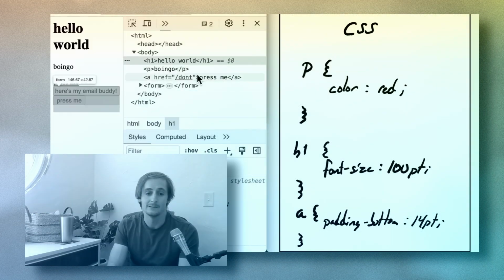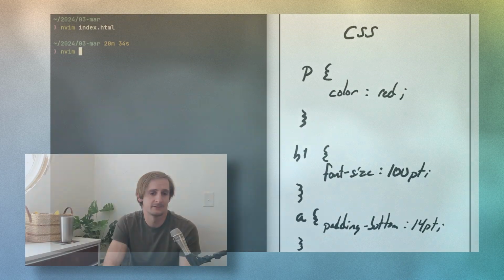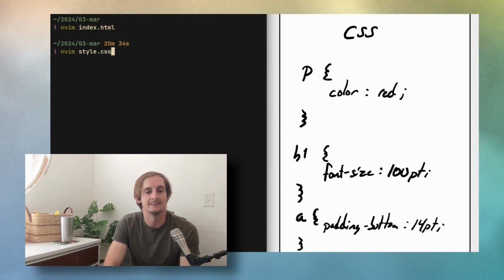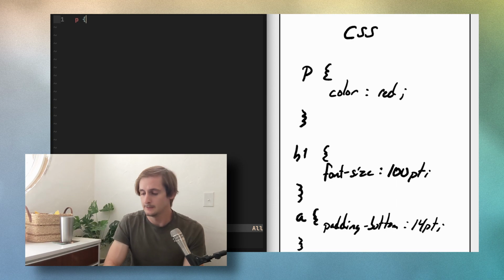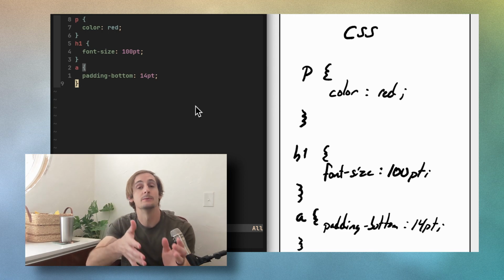Do I want to do that? I don't know about that. Let's try making style.css. Let's say P, color red. Really nice to see the word red. Curly bracket, font size, and I think it's padding bottom. All right, save. You'd make a document, it would look like this.